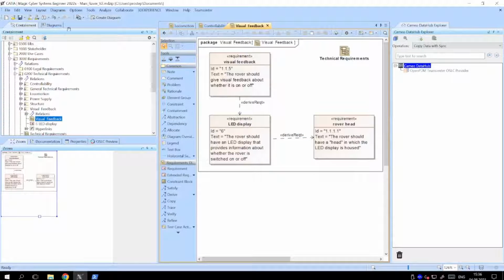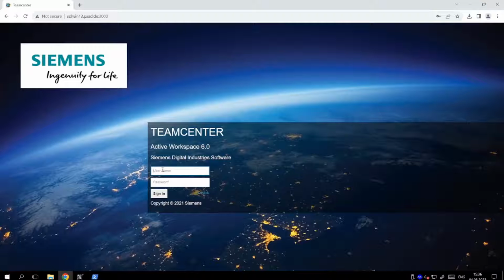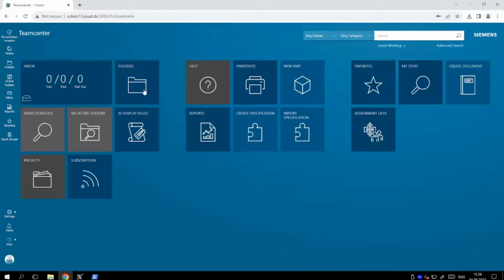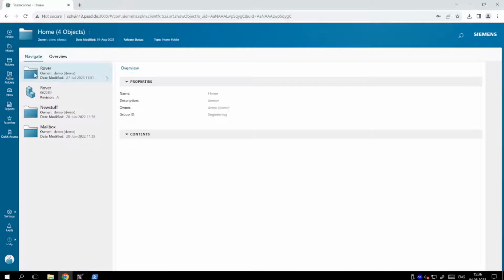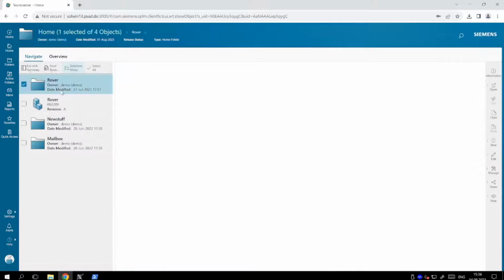So we start with Cyber Systems Engineer here, and we've got our Mars rover data that includes an LED display or a rover head, and our Cameo Datahub Explorer is already pulled up. So we're going to take a look and log into Teamcenter at some data that we might want to reference through OSLC and create those traceable links.